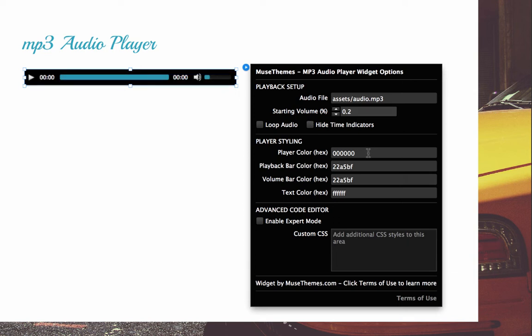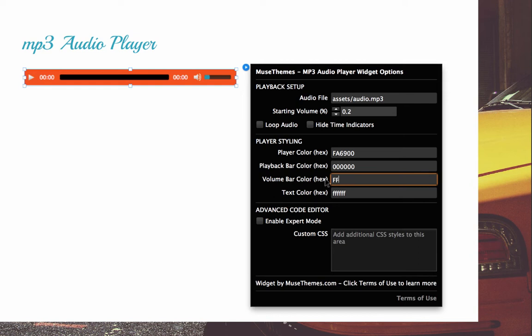So this is player color, which is basically the background color. So if we set this to orange, you can see how it changes. Doesn't look very good with the blue, but we'll change that. So now we have playback bar color. So if we change this to black, it's just going to change this bar where you see your kind of play indicator or playhead. Next we have the volume bar color, which is this one. So let's change that to white. Okay, so that's changed to white.